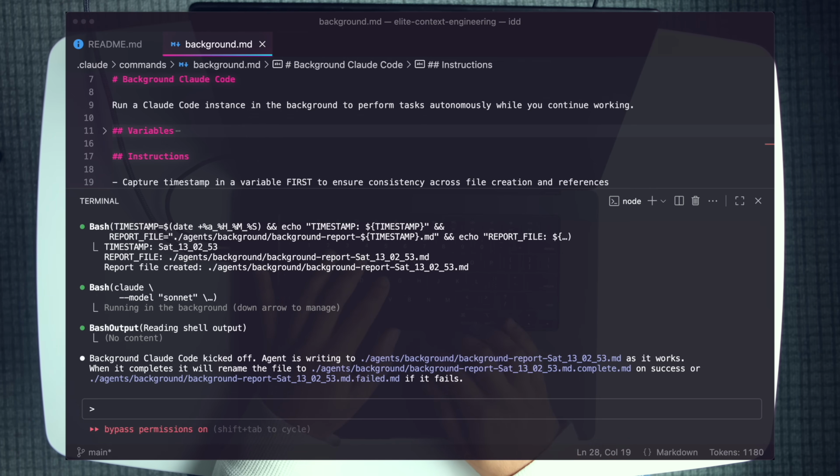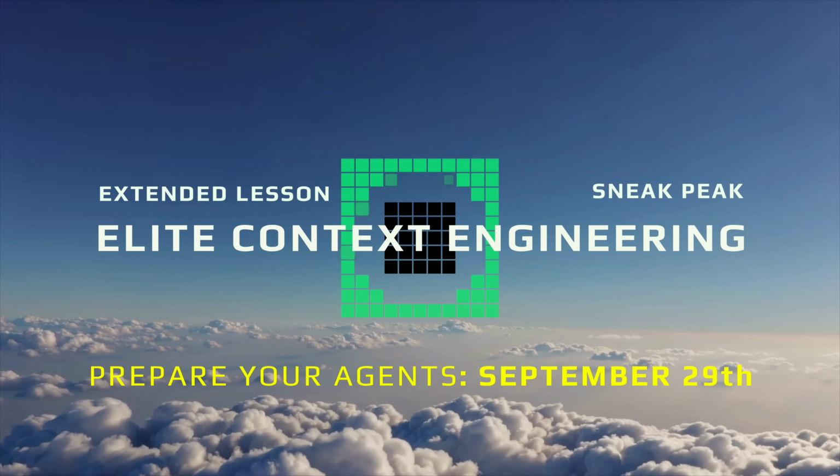All these big ideas. Let's wrap up with potentially one of the most powerful context engineering techniques. Let's talk about agent experts.